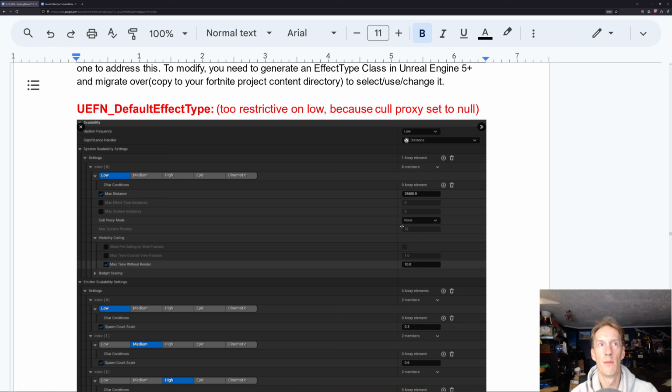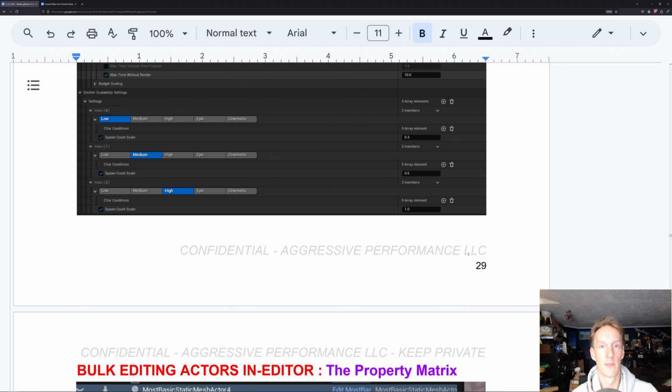So you have to make a new effect type, because you have to have an effect type assigned to all Niagara systems. So in that new effect type that you create in UE5, go ahead and set some ranges that you want and make sure the cull proxy mode is set to something that isn't disabling it once it happens. And that will fix that piece on low-end devices. Yay!